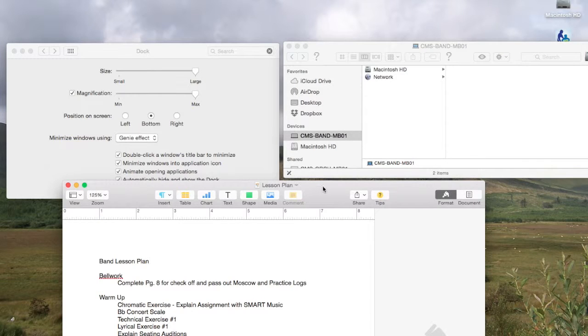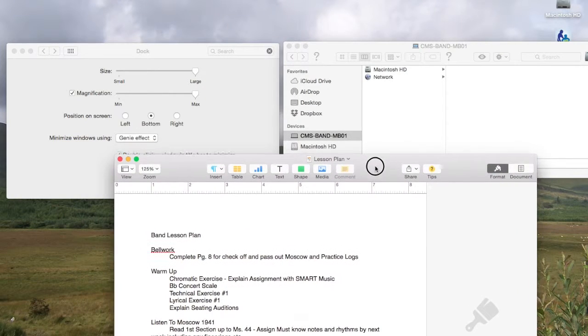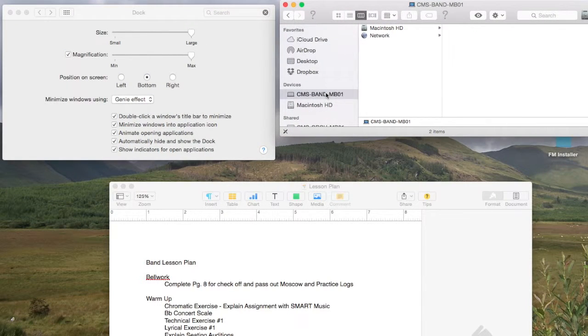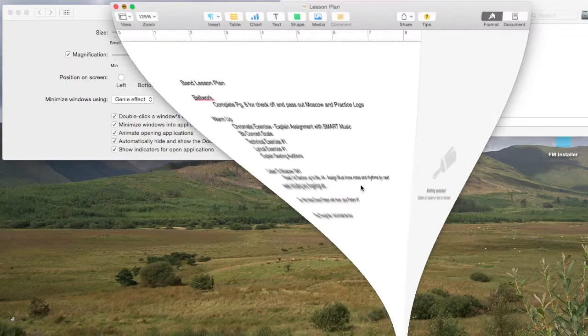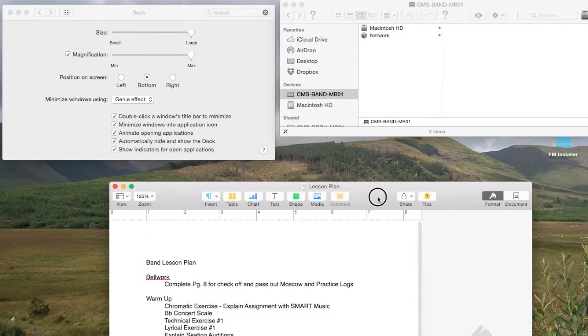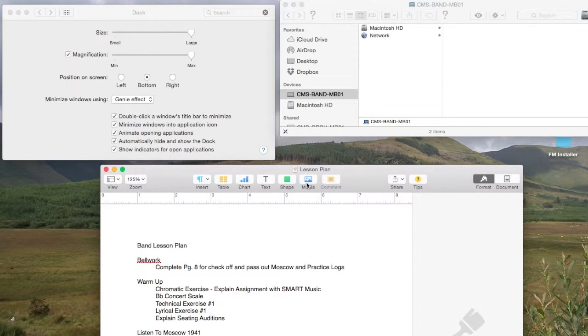If I have an application open, like I have just a lesson plan here in Pages, similar behavior. If I want to get that document out of the way, I can double click it. Right now it says minimize windows into the application icon. So when I do this, it disappeared, but now if I go down the bottom under Pages, if I click on Pages, boom, it pops right back up there. So that's kind of how to close windows, get things out of the way when you're working. Totally a matter of preference.